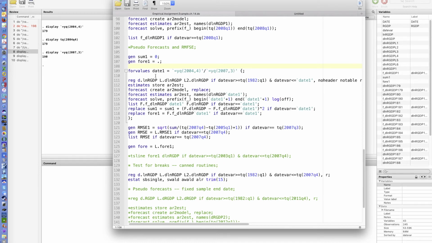So it's going to run everything between the brackets. The first time it goes through, it'll set the date1 equal to 179. Second time through, it'll be 180. Third time through, 181. Fourth time through, 182, and so on, all up to 190. So there's 4 values. There's a couple of other 4.